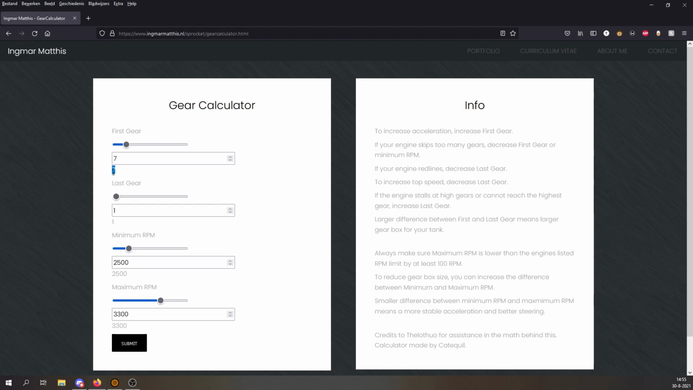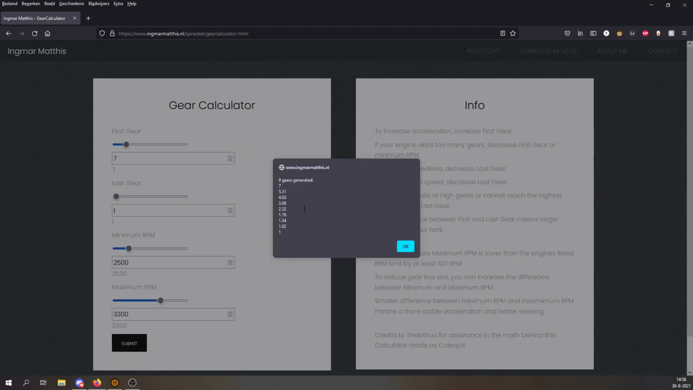We have currently set up a 7 first gear ratio, a 1 last gear ratio, a minimum RPM of 2500, and a maximum RPM of 3300. I press submit, and you can see I've generated 9 gears, going from 7 all the way to 1. But the last gear is 1.02, so I'll just round it down to 8 gears and call it that.